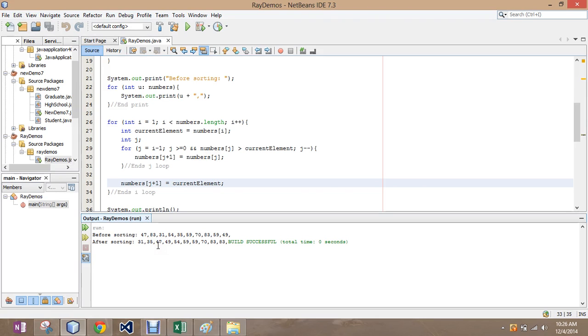If there are repeat numbers like that, check it out, numbers of j has to be greater than the current element. It doesn't specifically, in this instance, shuffle those numbers in any particular order. It'll just be depending on how it's sorting. Guess that this 83 is the second one and this 83 is the first one. And that right there is the insertion sort. And all we're going to learn about was single dimensional arrays.